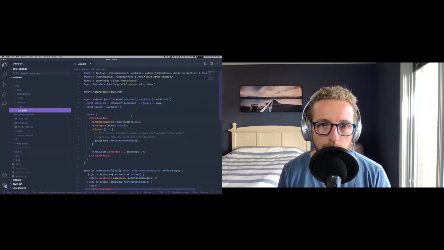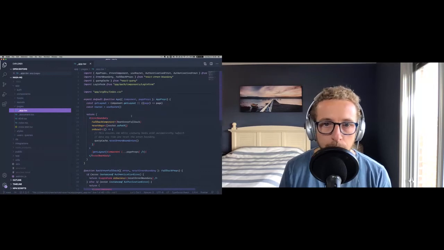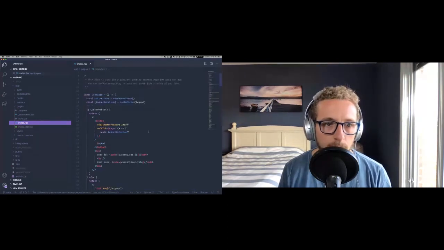Underscore document is where it renders your HTML and any type of script tags, stuff like that. If you need, you can add that in here. A 404 page, and then this default index. So we'll be changing this.